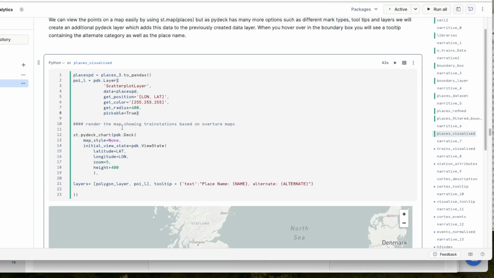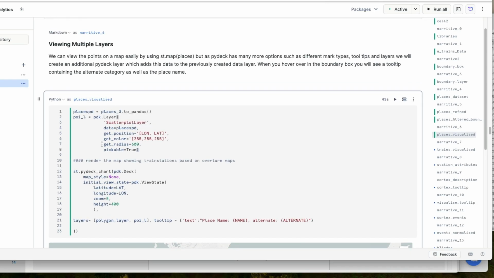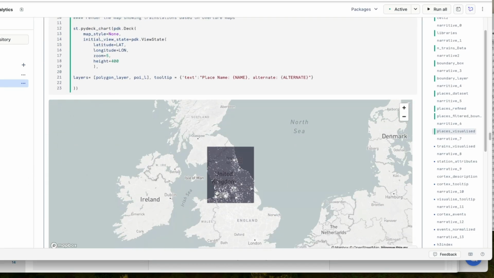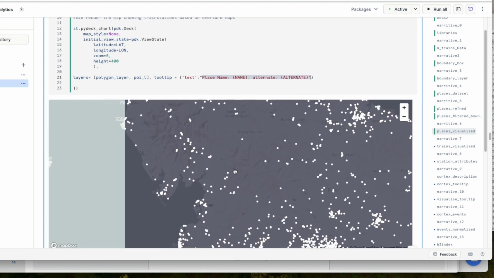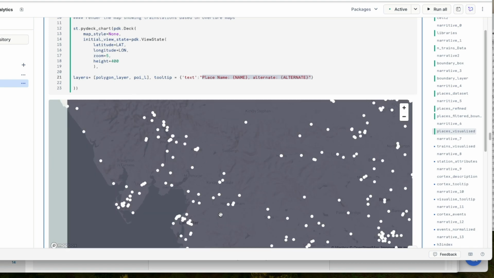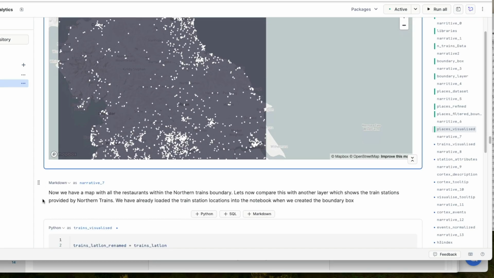So what we're going to do here is visualize these restaurants on our map using the same boundary box as we created before. And we're also adding in tooltips. So we've got the place name and the alternate name for that particular place using this piece of code here. And we can zoom in. So again, now we've mapped our restaurants within our boundary box and added a tooltip. Let's move to the next stage.